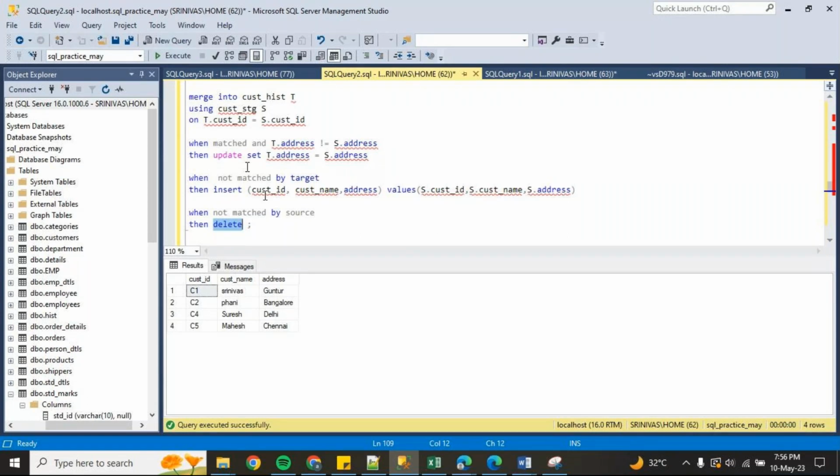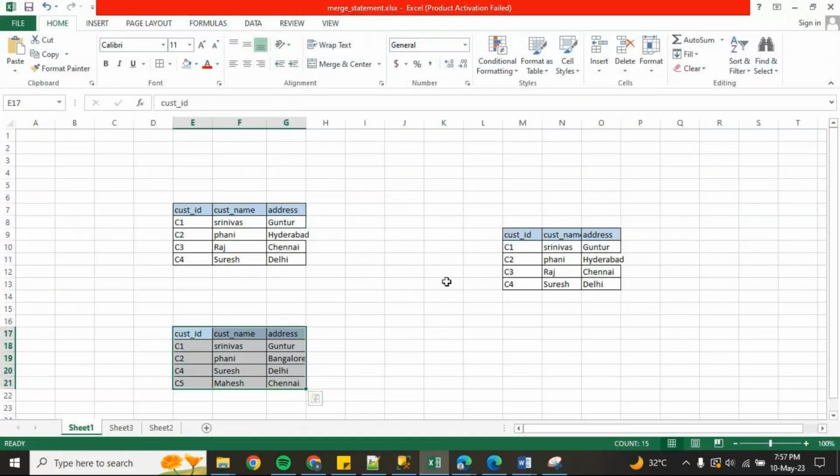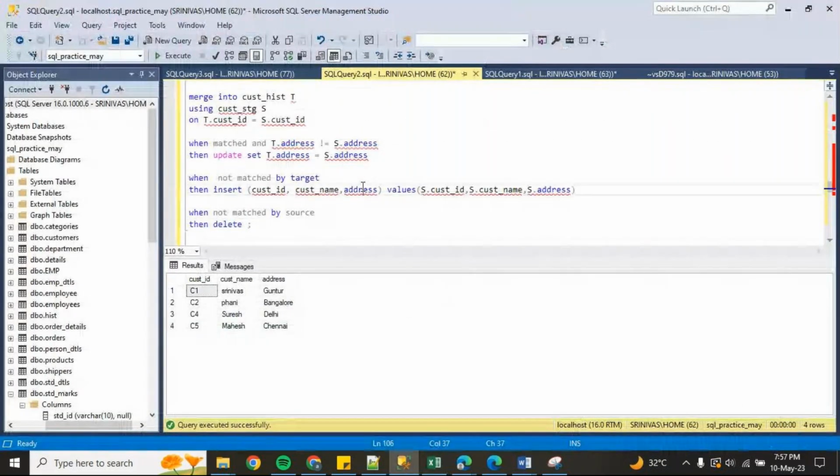Yeah, clear. So in interviews, they will ask you to write this statement. The way I have taken the data set, explain the same to them. Take one dummy data set like this. In the interview, they will ask this question for sure: write a merge statement in SQL Server.